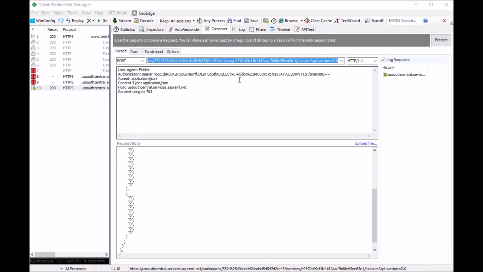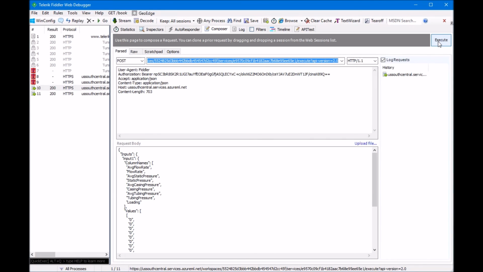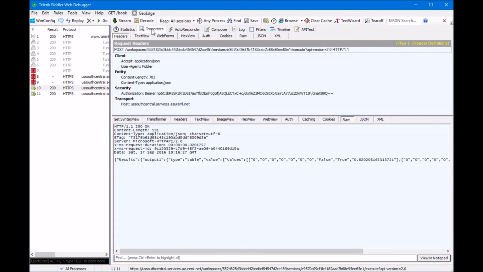Okay, so here's another test. You can use something called Telerik Fiddler. This is a free tool. You can compose your HTTP post request, execute, and then go to inspectors and raw headers to see that we just got this back. It's true with an 82% probability, even though we didn't bother to give it any values.